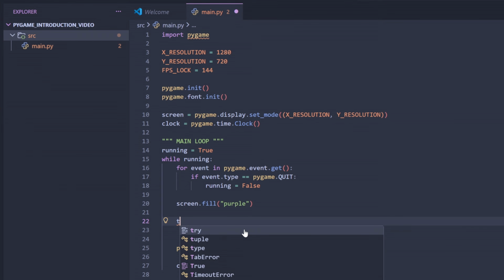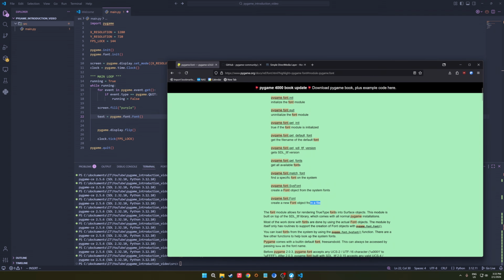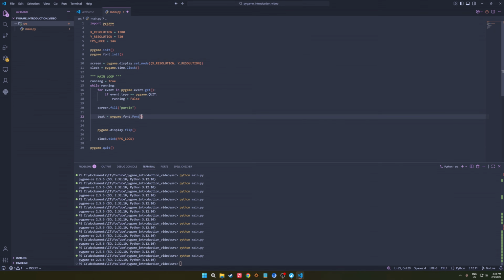So here we will create it. Now I will create a small text that we will want to use, and this will be pygame.font.Font, as the site says here, create a new font object from a file. But right now, we need to create it from a file, which means we need to have a font that we want to choose from.